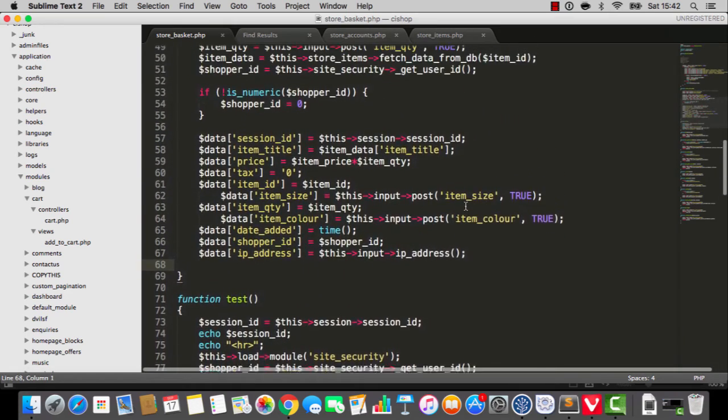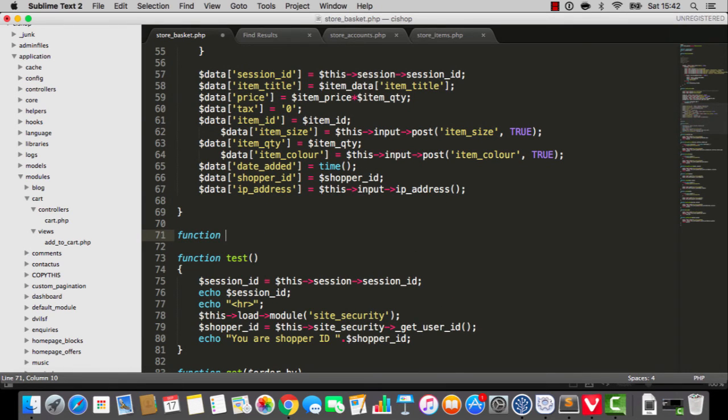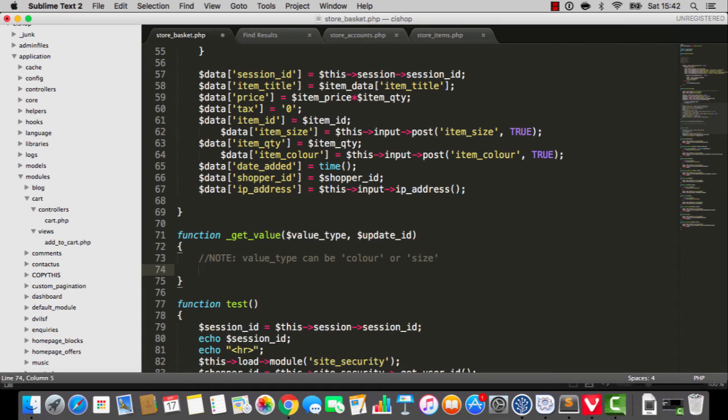Excellent. The only things we need to do to get this completely working is get the item color and get the item size, okay? So I'll build one that's called, let's say, get value. And it will have a value type and I'll have an update ID. Okay, and we'll leave a little note here that says value type can be color or size.